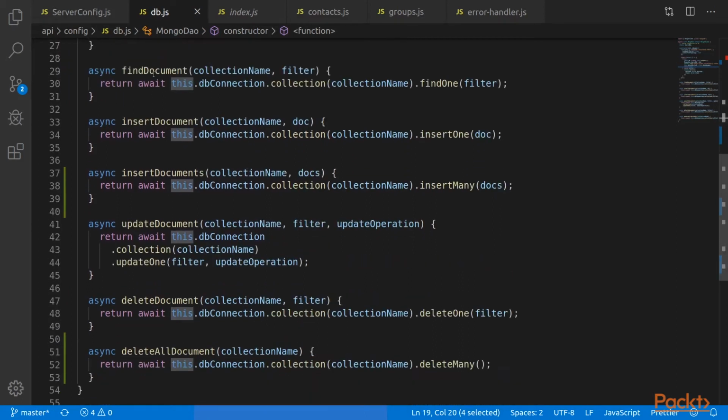Then we can define different methods in order to manipulate documents inside our database. For this, we call the DB connection of our instance, then we specify which collection should be chosen, and then we apply different methods in order to manipulate the documents, like findOne in order to find one document, insertOne in order to insert a document, etc. I encourage you to read MongoDB documentation to know exactly what these methods do.